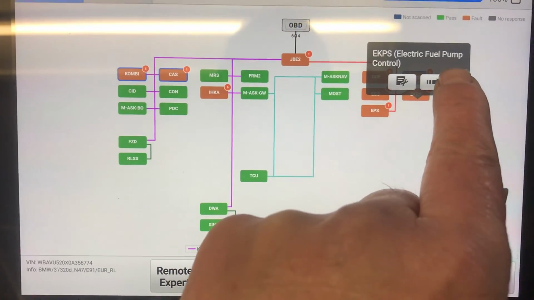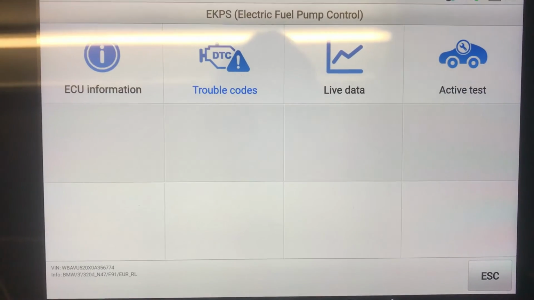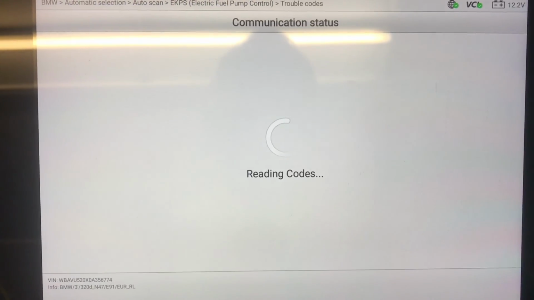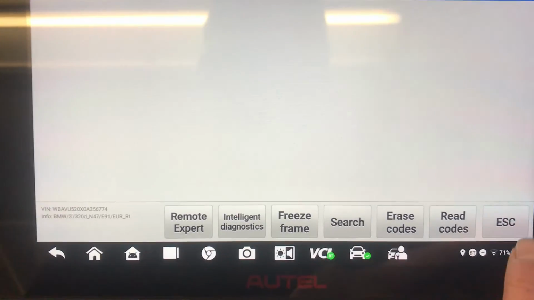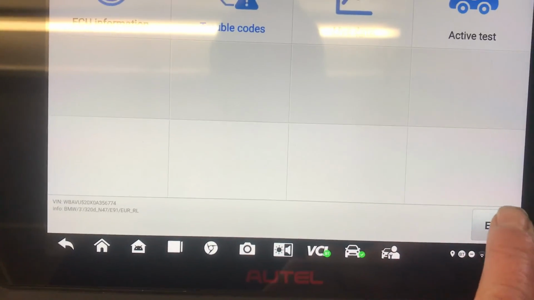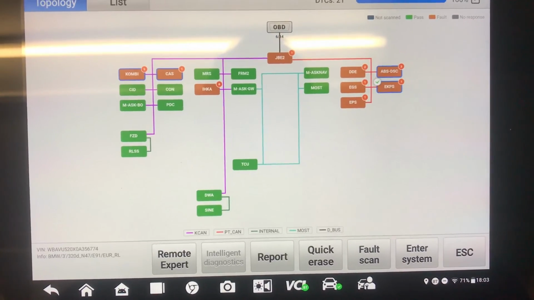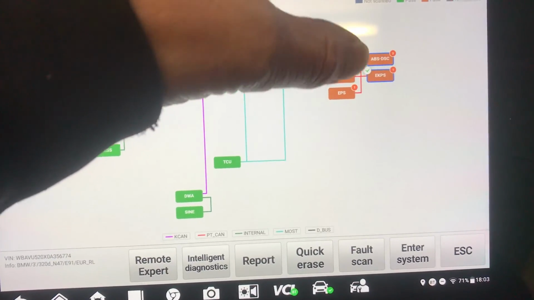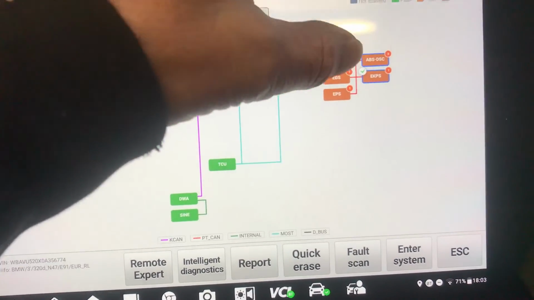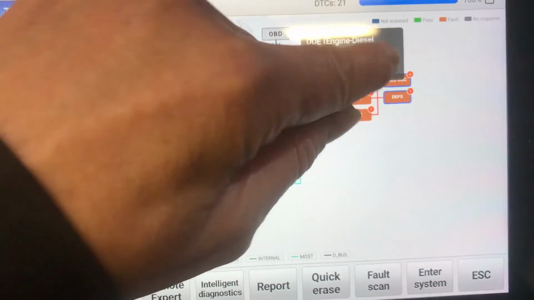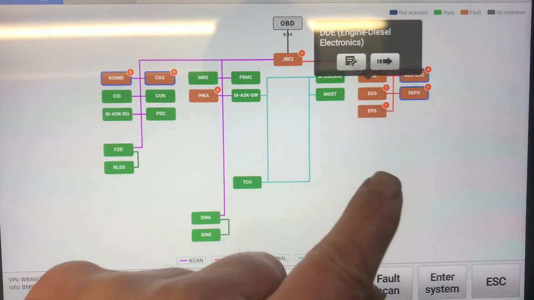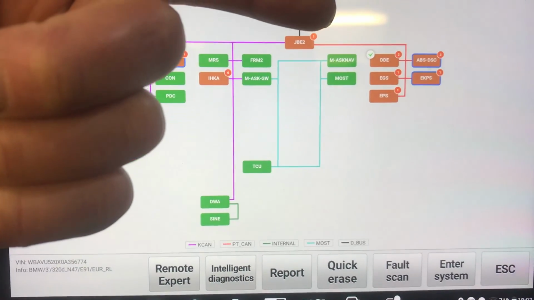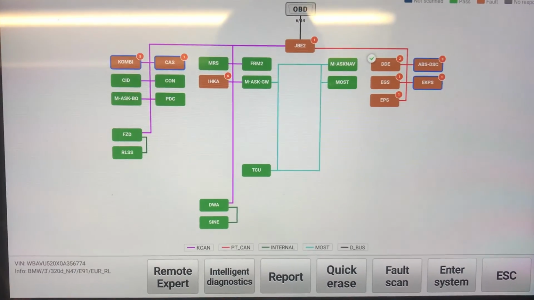EKPS, which is fuel pump control module. Fault codes. And again, no messages from the DDE DME, so nothing coming from the engine ECU for there. Now if we try and connect with the DDE, it doesn't connect. Other scanners will say that there's no communication, and usually with the Autel it's showing it's there, but I can assure you it's not.